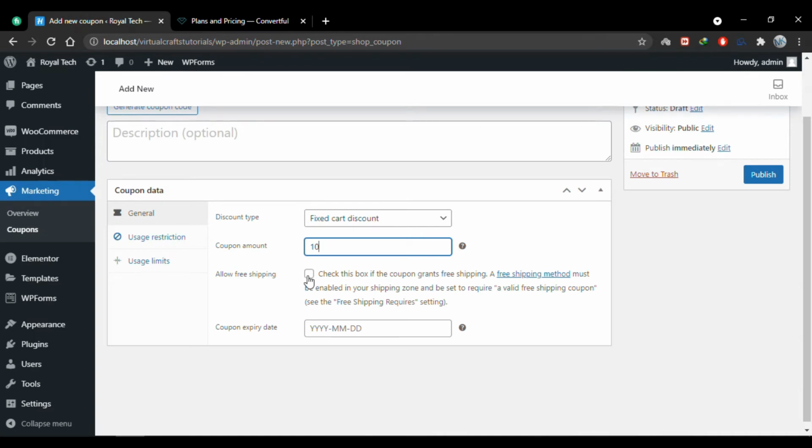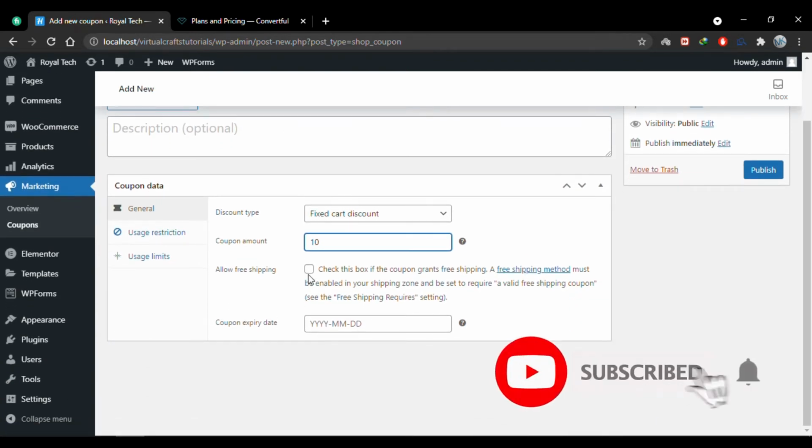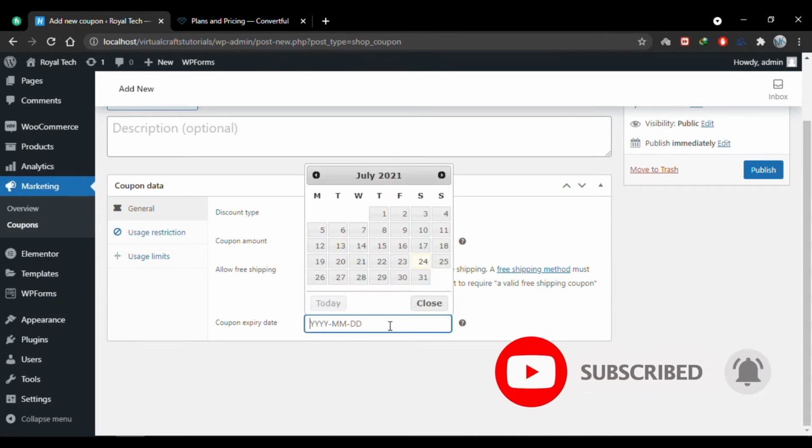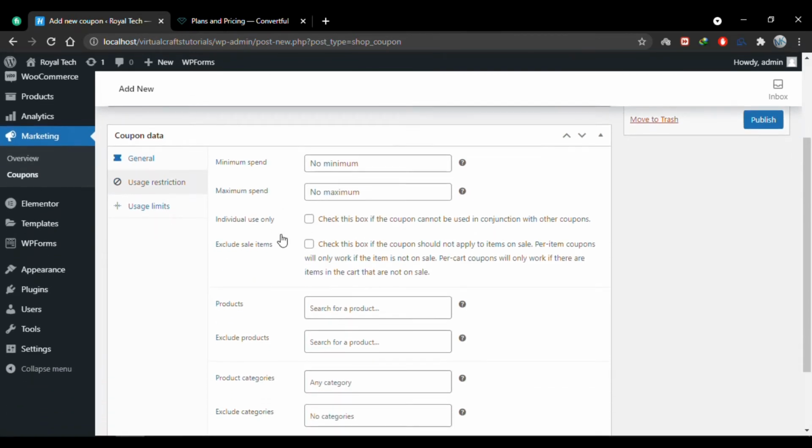You can check this box if you want to provide a free shipping as well when this coupon code is entered. I'll keep it unchecked, and here you can choose a coupon expiry date. If you're giving a weekly coupon, simply choose a date that is 1 week ahead. I'll go to the second tab, usage restriction, and here you have some more options.